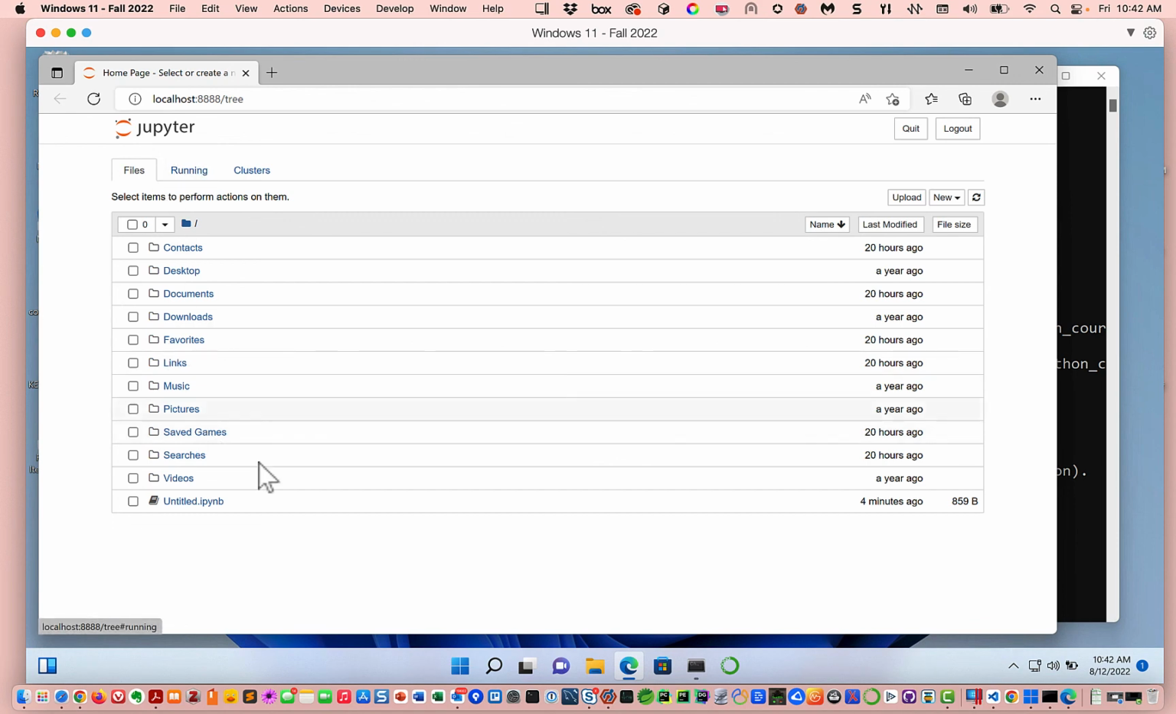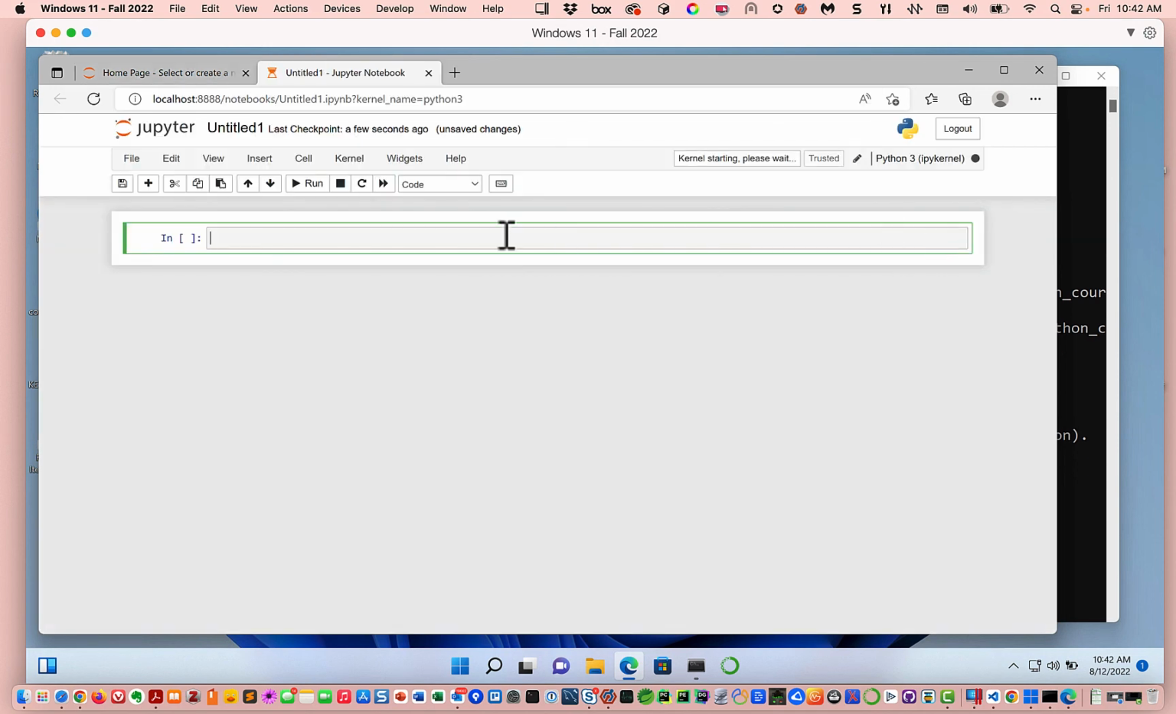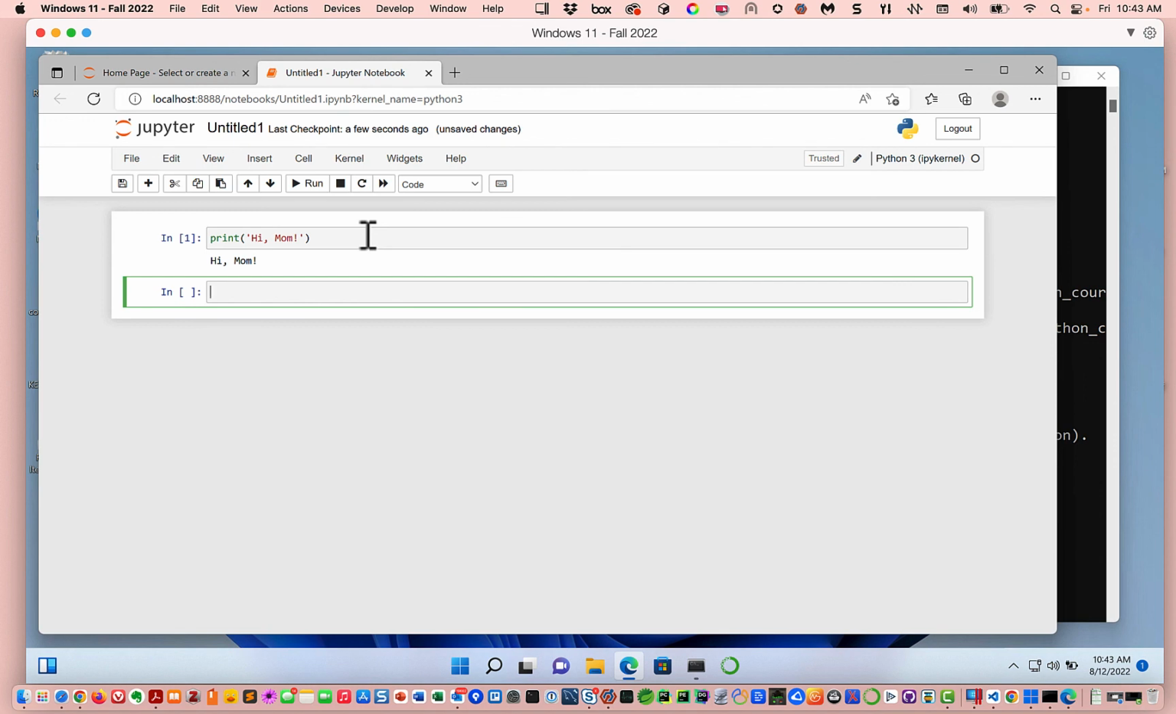So here we are. We're at the same point. We can say we want a new Python 3. Okay, and we can come into the one cell that we have, and we can just enter print hi mom. Okay, and the way that you execute a cell is shift enter, and it ran the cell, hi mom.